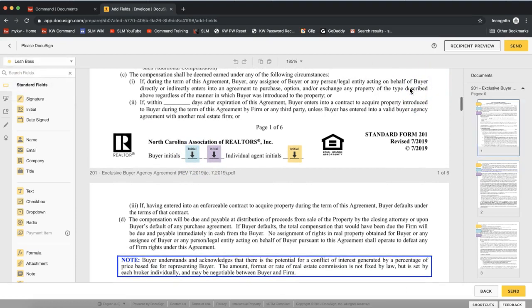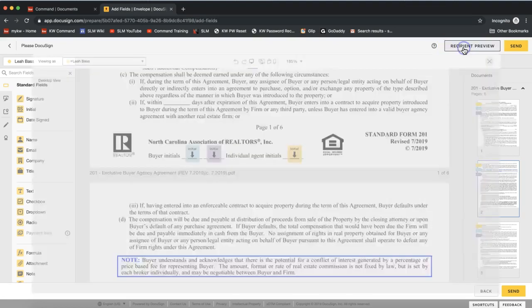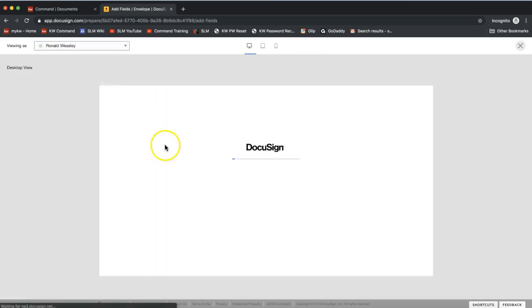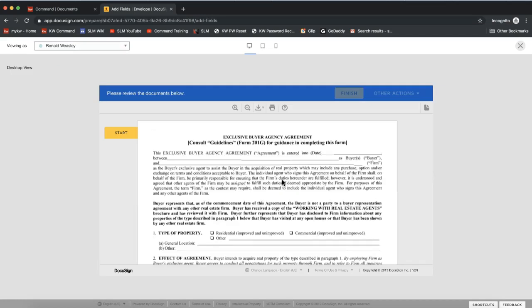So another thing that I like to do, so really you don't need to do anything on this page, all right? You've already edited the form and you're now just checking over everything. I really like to click on the Recipient Preview on the top right here to view what it looks like from my client's perspective. I can view that from a computer, a tablet, or a phone on the very top of my screen, and I can also pick who I'm viewing this as.